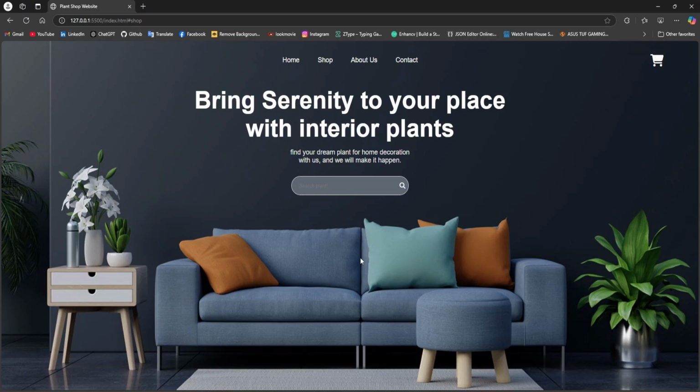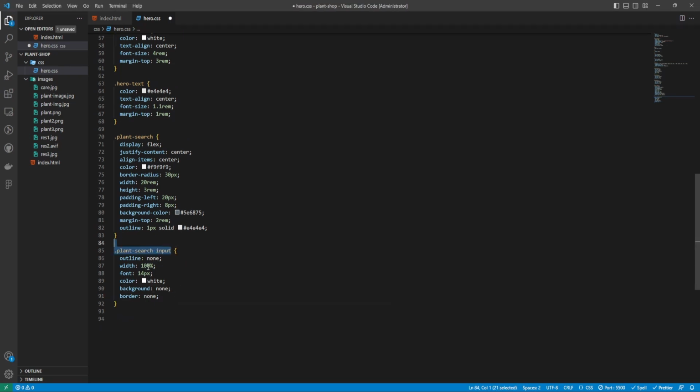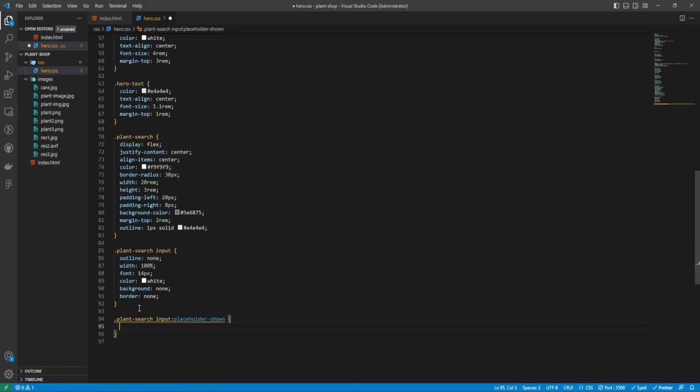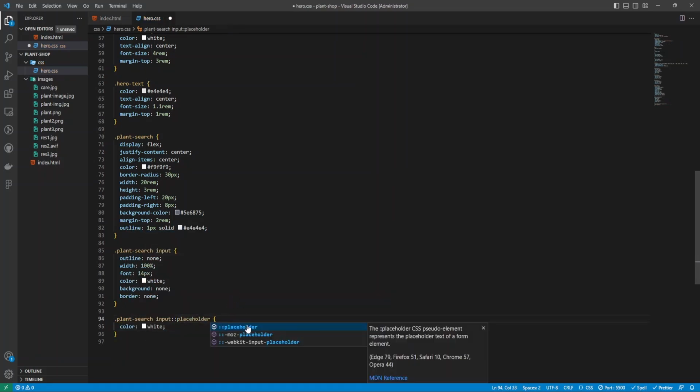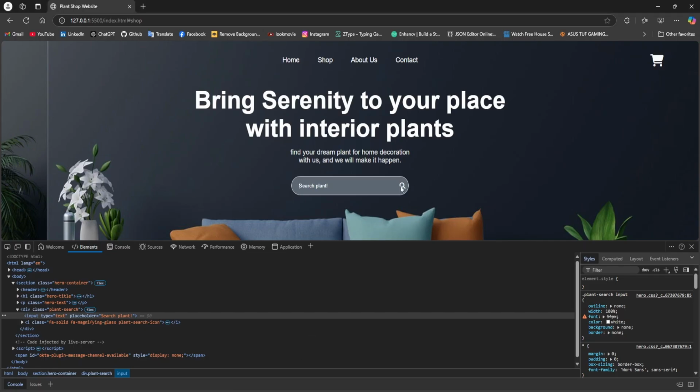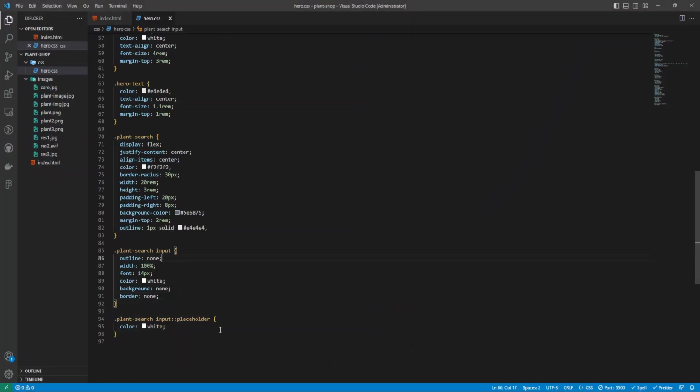Back. Okay, you can see it looks good, but actually I want this text here to be white. So let's change that. We have to modify the placeholder. Say placeholder shown. Let's give it a color of white. Maybe it's this one. Now we want to modify our icon. Let's go ahead and do that.